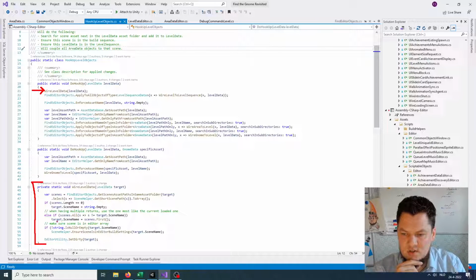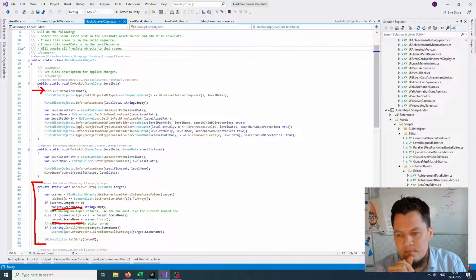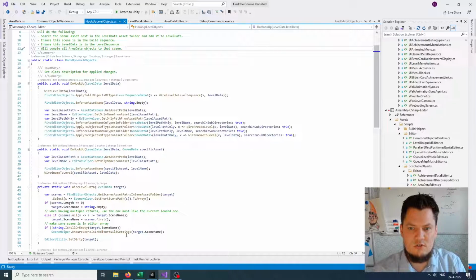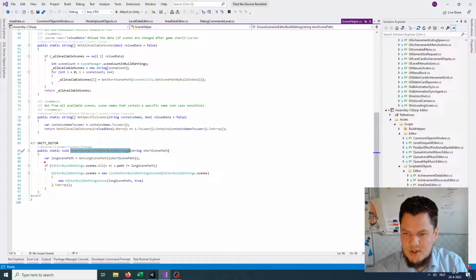Then these are a few options on finding the name and making sure that I use a good one, with scenarios where, if something isn't right, the script is not going to break. And then ensure scene is in editor build settings is a helper that I wrote that does just what it says. It's going to iterate the scenes and try to add it if it's not in there.